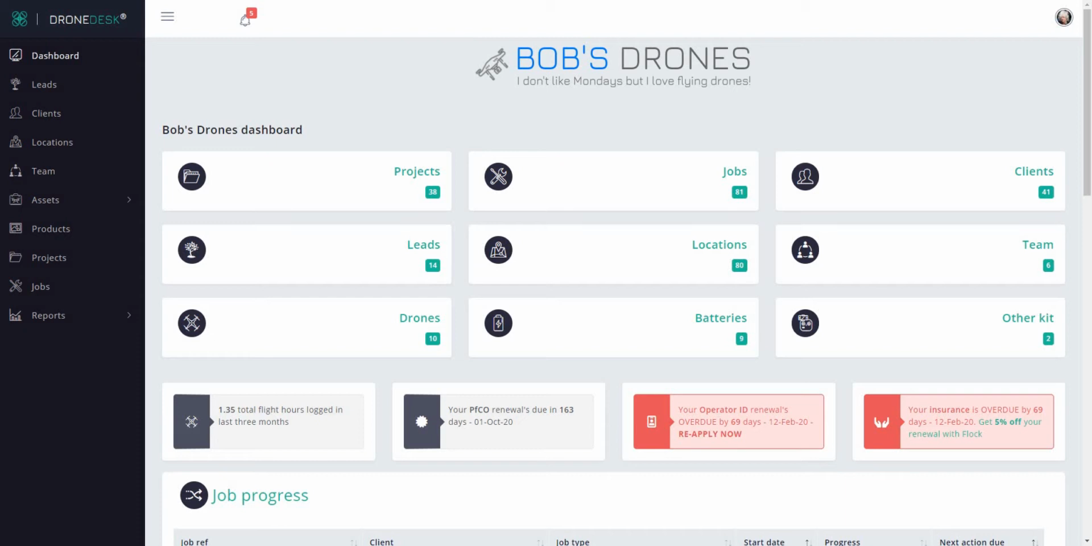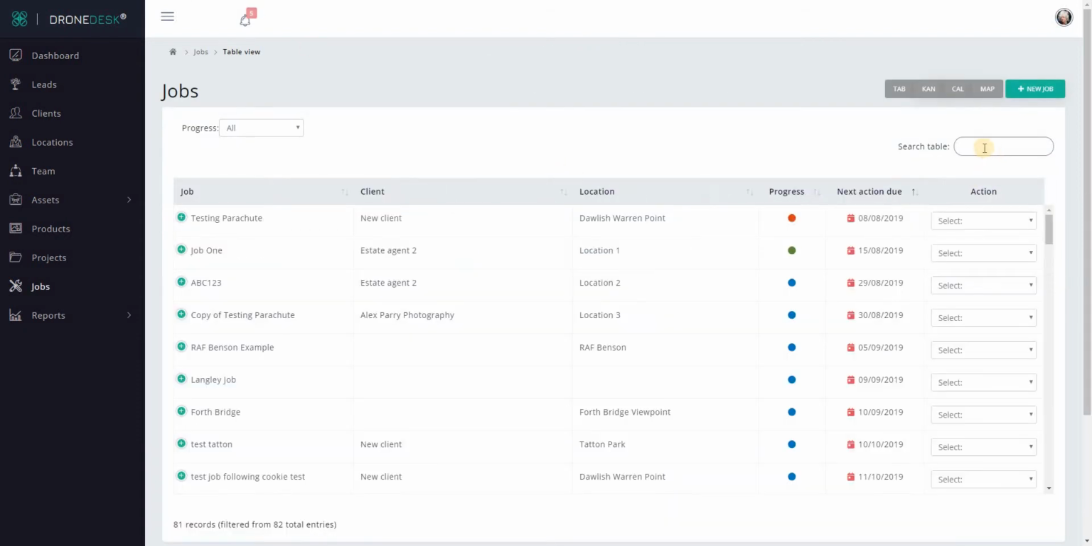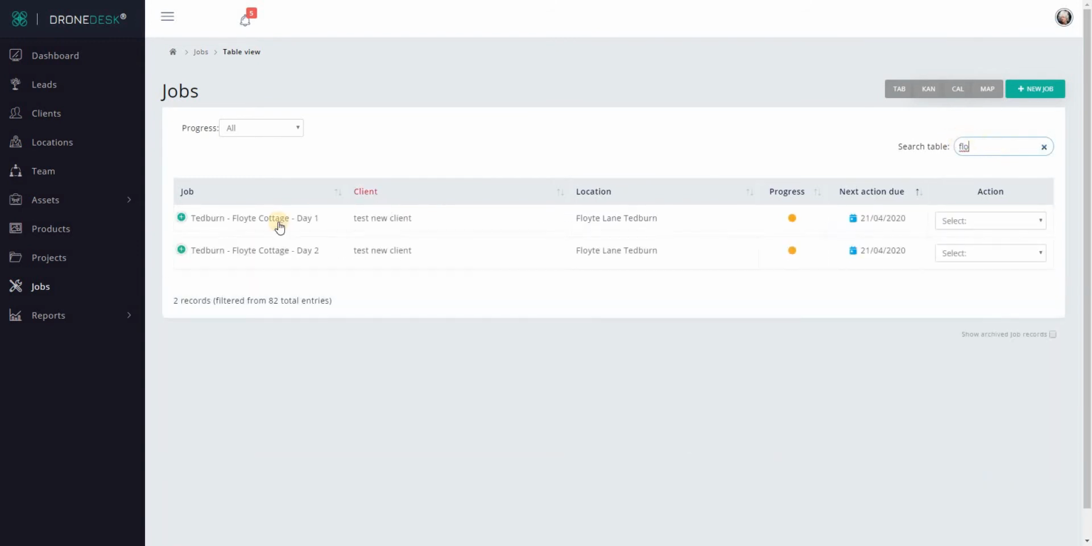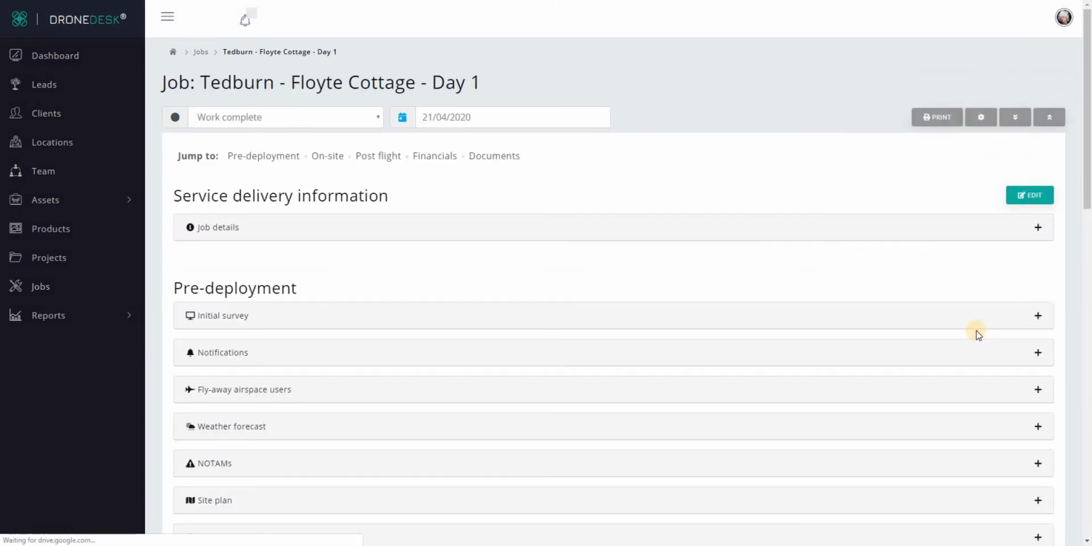If you've set up your account to auto-import flight logs from AirData, then you'll at some point need to review the logs that have been imported and process them to make sure that they're associated with your jobs in the system. So if we have a look at a couple of jobs, I'm going to filter this down to Flight Cottage. I know that there are some logs that have not yet been imported for these two jobs.